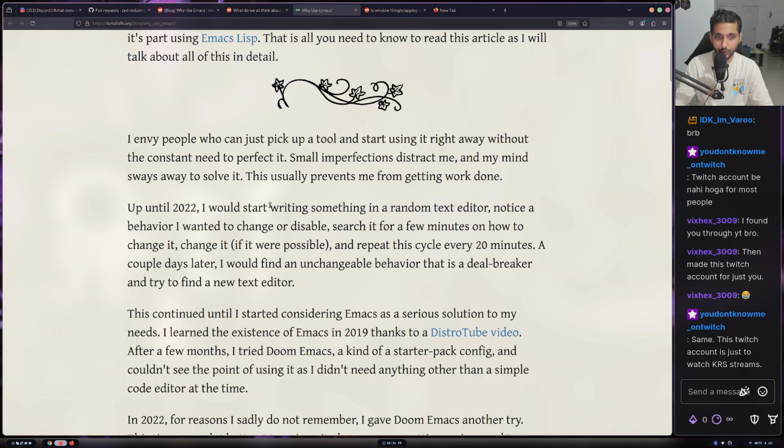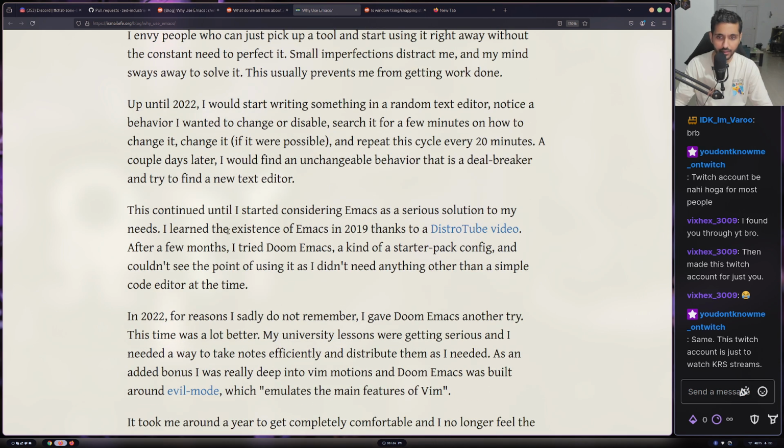Up until 2022, I would start writing something in a random text editor, notice a behavior I wanted to change or disable, search for a few minutes on how to change it if it were possible, and repeat this cycle every 20 minutes. We've all been there, right? Whenever we use a Linux distribution, we hop off from the current one, then we find something, then we configure, then we change back. We have wasted, I don't know if you should call it wasting, but we have invested a lot of time there, right? At this point, we all want to be at a place that just works, right? A couple of days later, I would find an unchangeable behavior that is a deal breaker and try to find a new text editor. Okay, let's see what kind of behavior they are talking about.